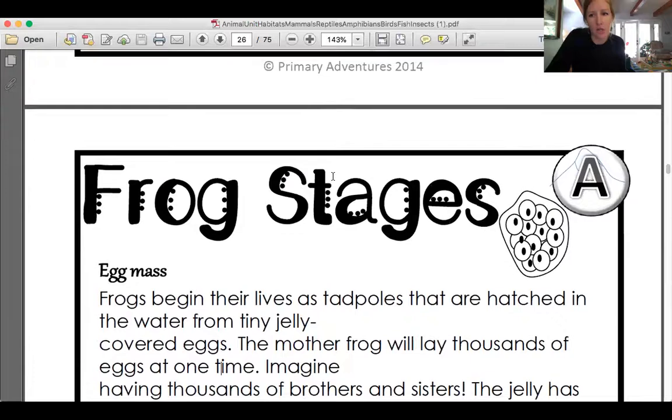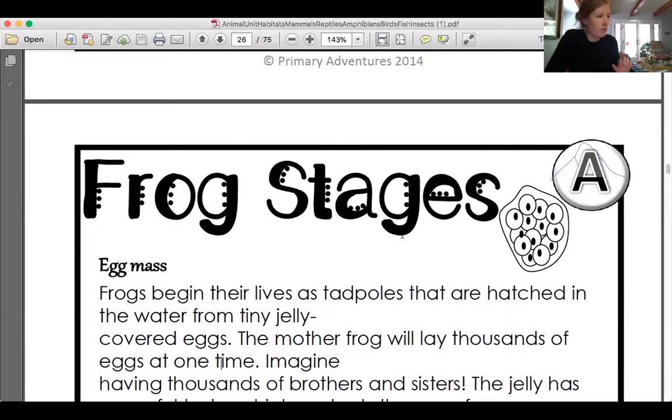And we are going to start with the first stage. Do you remember what it's called? It's the egg mass. And you can see in our reading, they did have a little picture of it. So they almost look like little eyeballs. So little circles with a black dot inside with that jelly covering. I'm gonna draw in mine and then I'll go ahead and show you what I did.